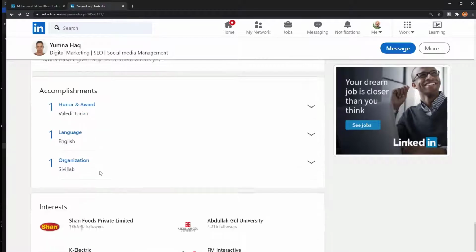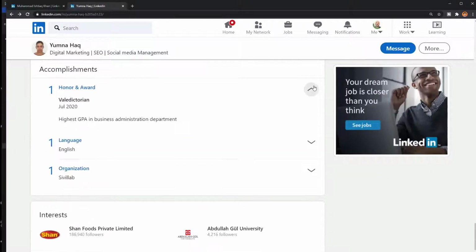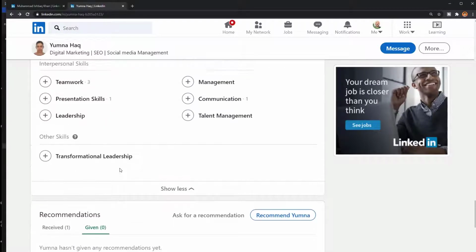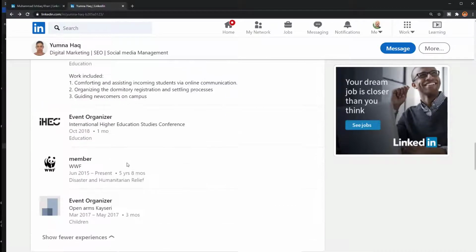Your awards, your achievements: you need to add details, like the highest GPA in the business administration department. Why not mention it here? Why not mention it in the experience section? So you need to mention these things also. Your achievements are going to help you sell yourself.